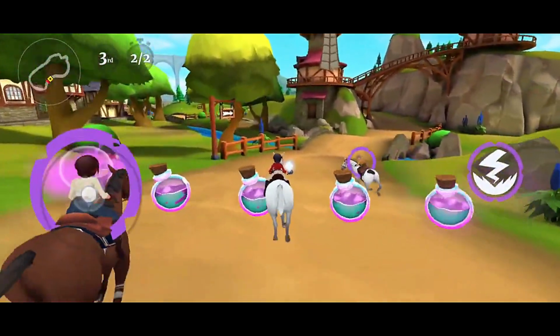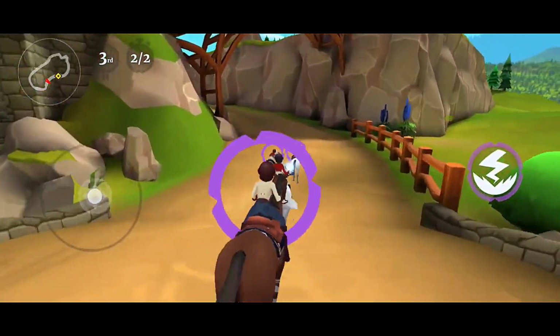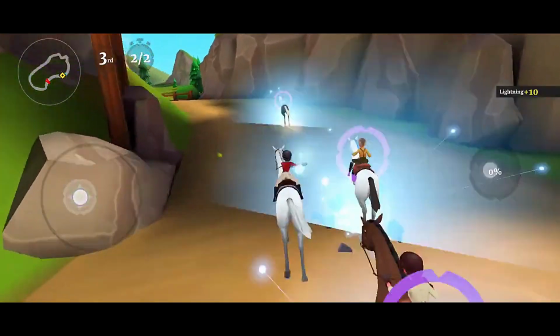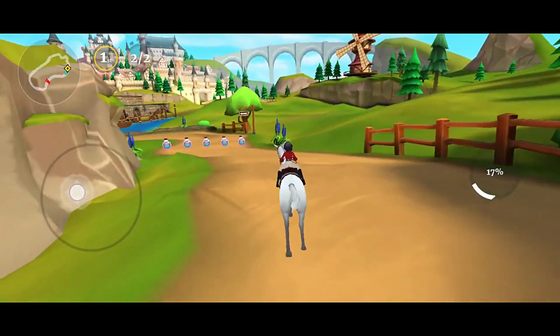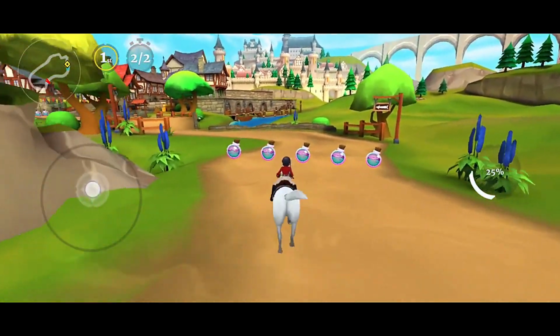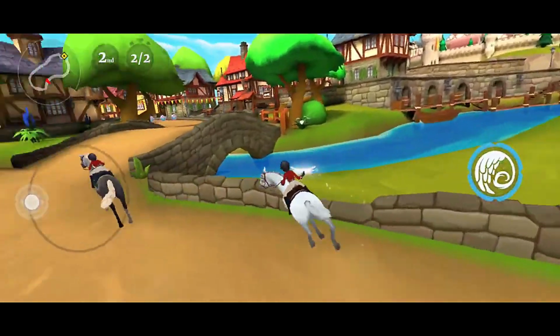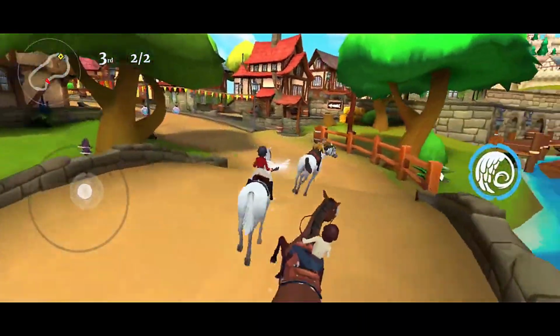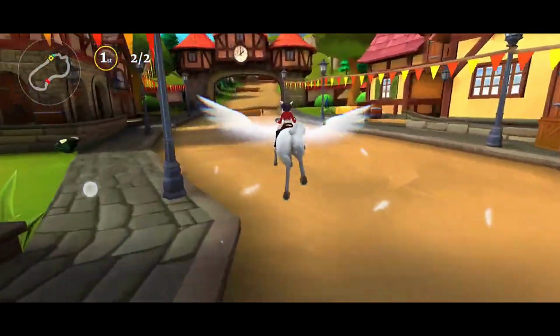So we're in this practice lap here. Those bottles there, those are more magic spells. And this is gonna be a lightning bolt, and this will slow the other players down. Something that's also really important to note is that you're not actually playing with real players, you are playing with AI. And here's another magic spell. This will make me go faster. This is called the Pegasus.